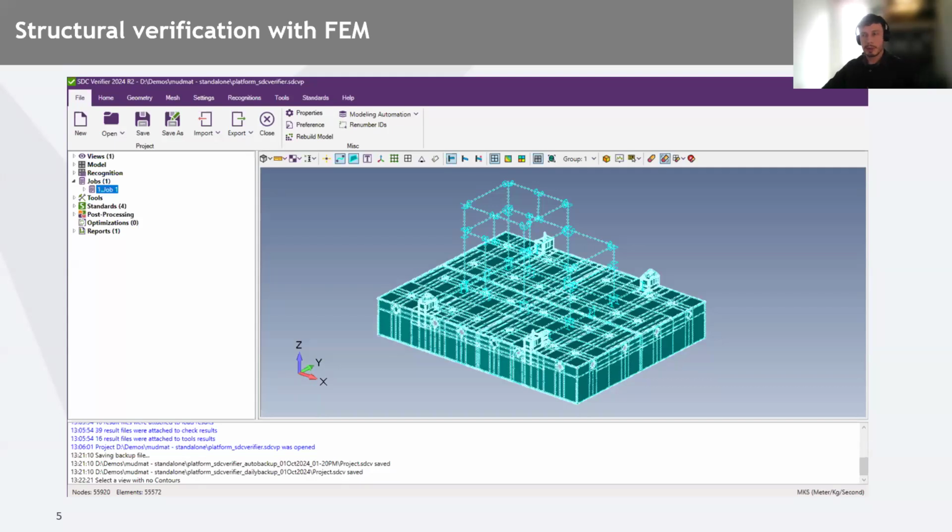Another thing which is very important are the boundary conditions, which are possible to set up within your FEM software, such as SDC Verifier. There are various boundary conditions which can mimic the behavior of your structure in different conditions and different load combinations.